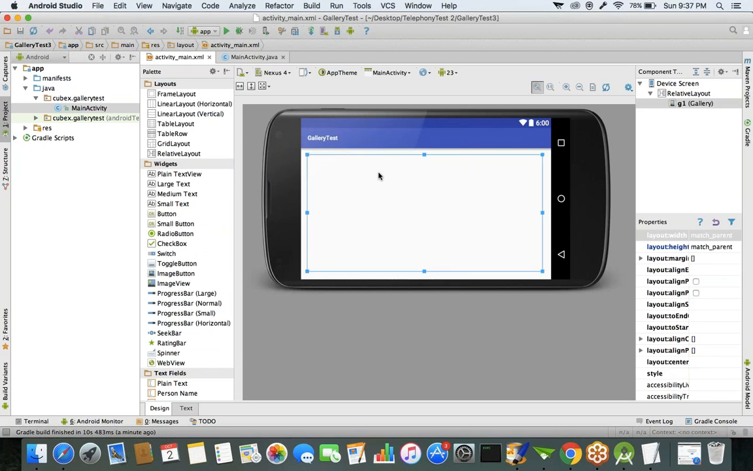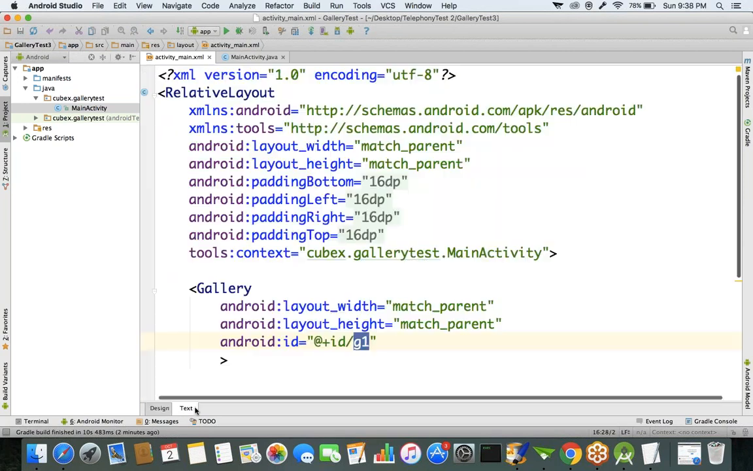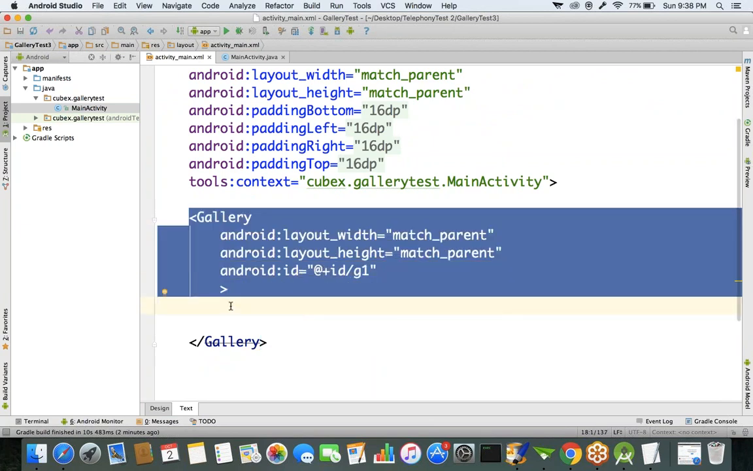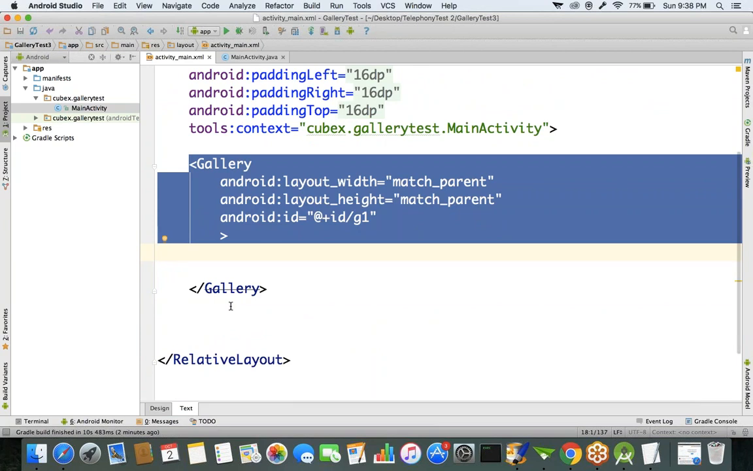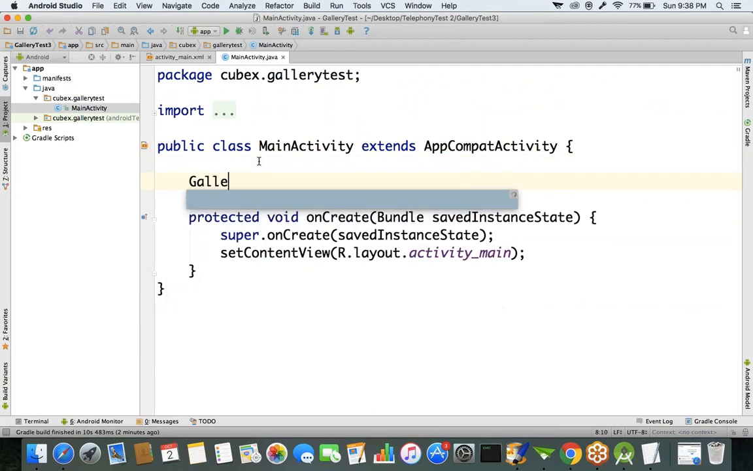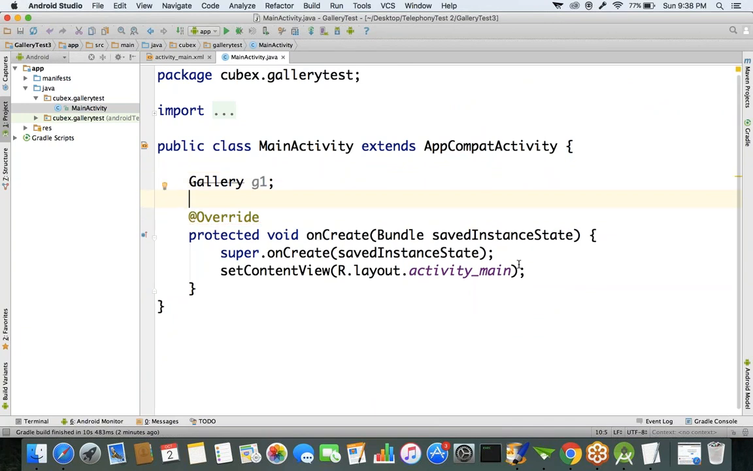So in our activity XML file, we created a UI component called gallery component, and we configured the ID called G1. This gallery component we have to get into Java code, into your activity class. In this onCreate method, let's initialize this gallery component.